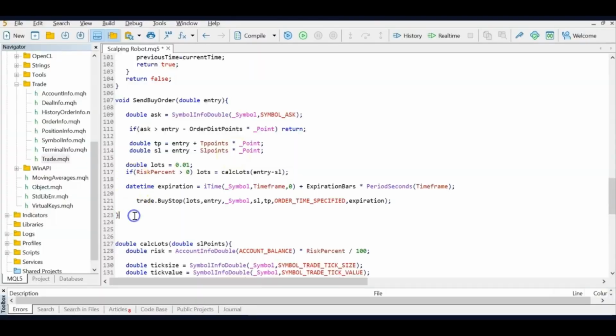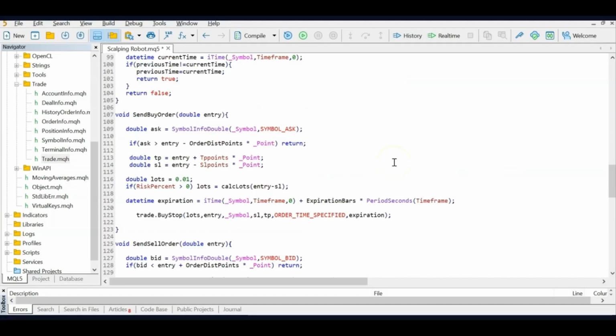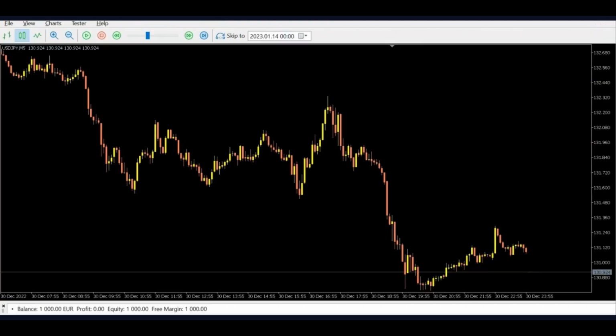Now let's create the send sell order as well, which is the same as order send by order. The only difference is that this time we're going to be looking for bid, because sell orders are done on bids. So we ask for bid, and then we say if the bid is lower than the entry plus order distance point, then return. So if the price is too close, for example, if the price was here, then we don't want to send the order because the price is way too close.